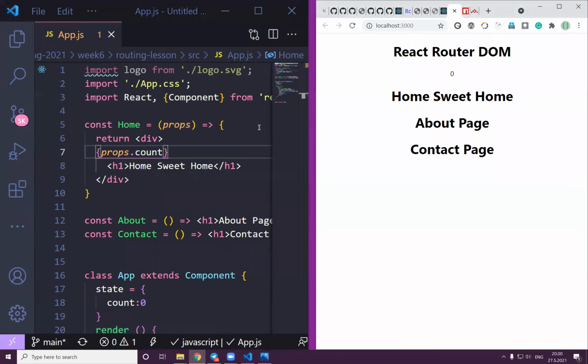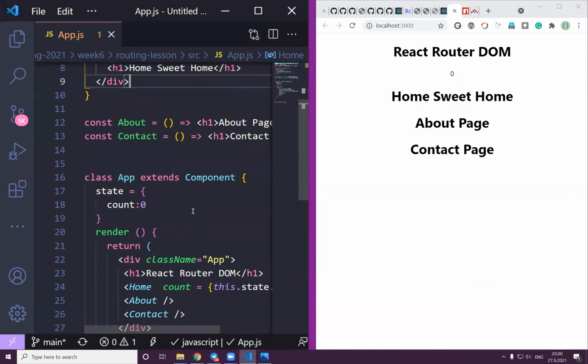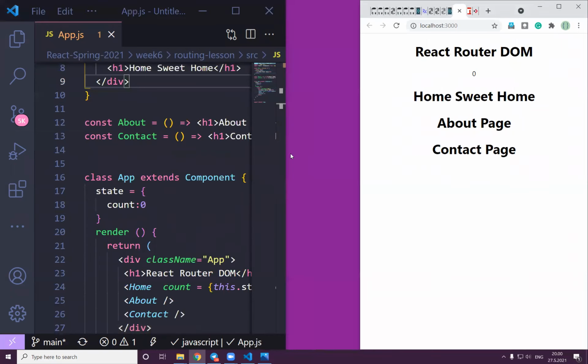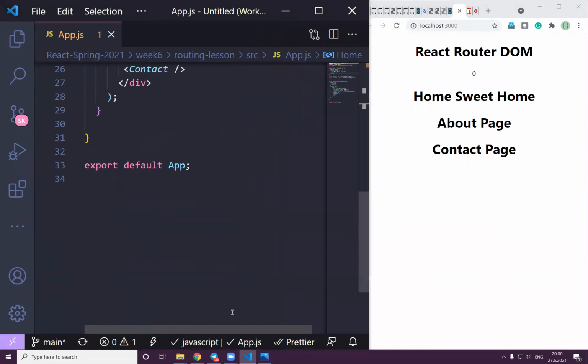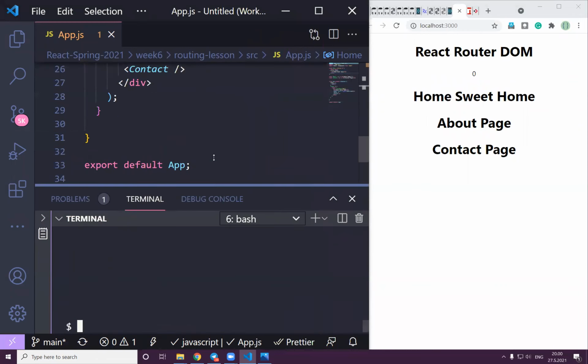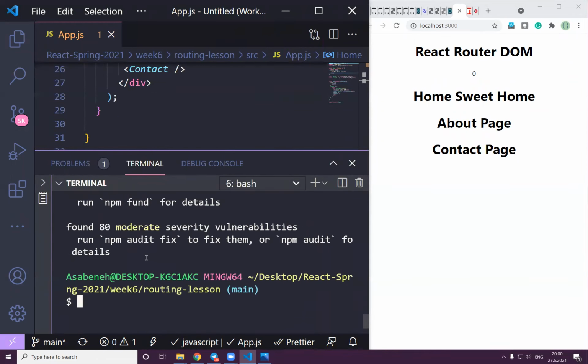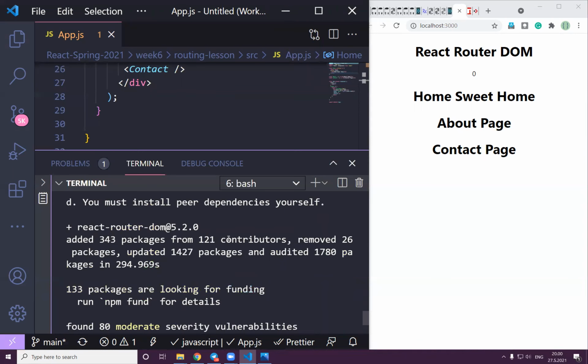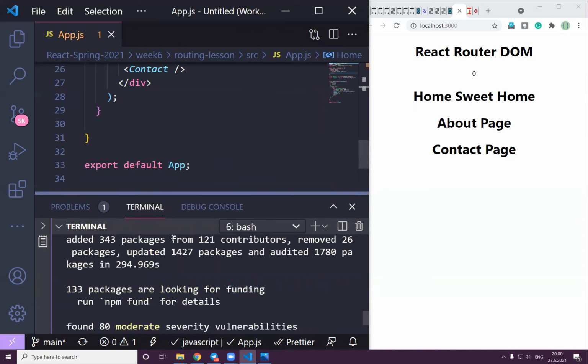Okay. Have you seen? Interesting, yeah. Now we are just wiring it up. That's what we are trying to do now. Okay, by now I think the React router should complete. Yeah, it has been completed. Now we can make use of React router DOM.